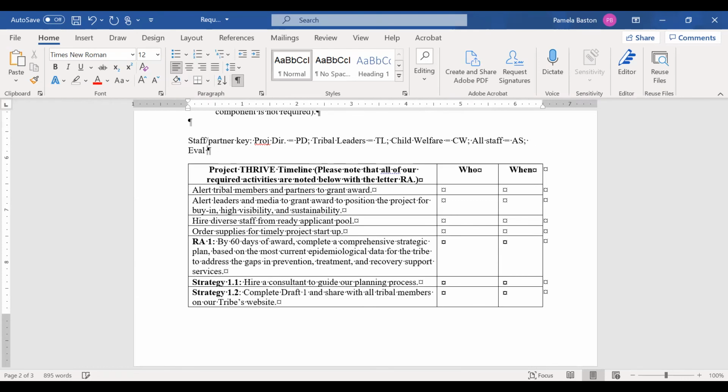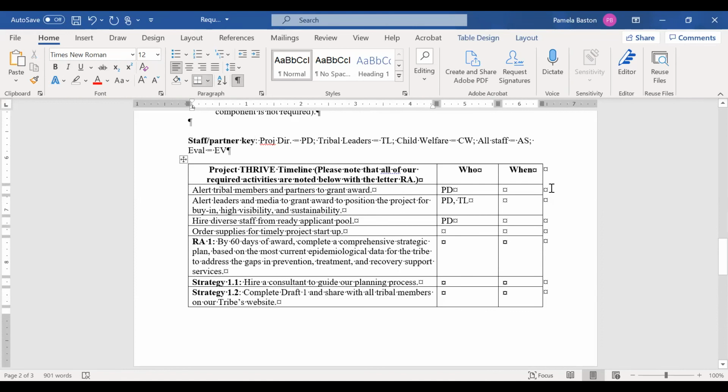Evaluator equals EV. So as I'm saying who, who's going to alert the tribal members? Well, maybe that'll be the project director. And who is going to alert the media? Maybe the project director and the tribal leaders. Who is going to do the staff hiring? PD. Then I only have to put the little initials and I have my little answer key up here. That saves me a whole lot of room in my chart. And then by the date, I'll put my different dates in.